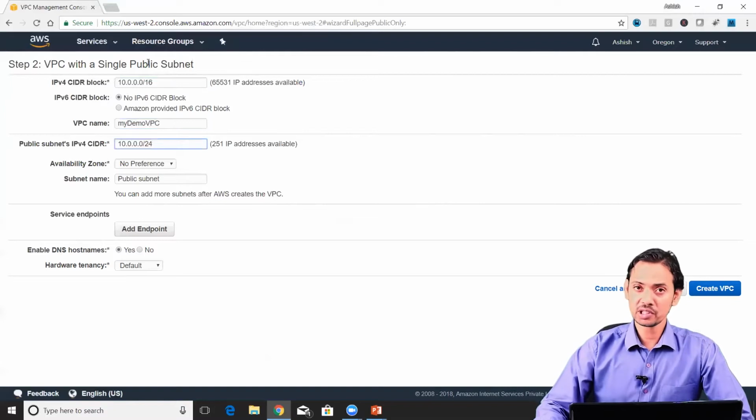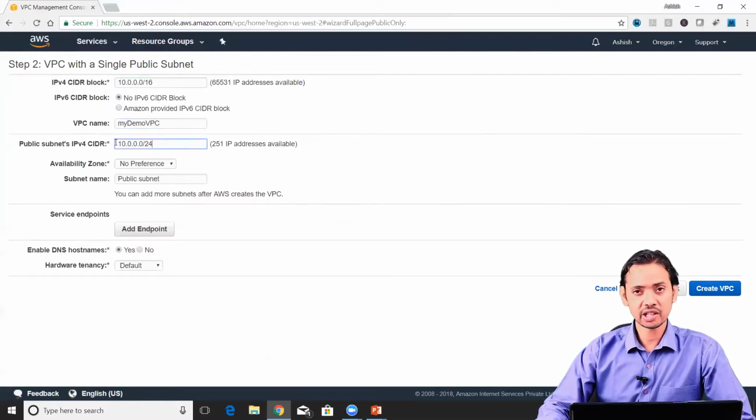Now within the VPC, it is going to create a public subnet. And once again, look at the CIDR block of the subnet. This CIDR block of the public subnet has to be a subset of the CIDR block of the VPC. So here, if you think about it, this is a smaller network or a smaller range of IP addresses than this. And all the IP addresses that belong to this group must belong to this CIDR block as well.